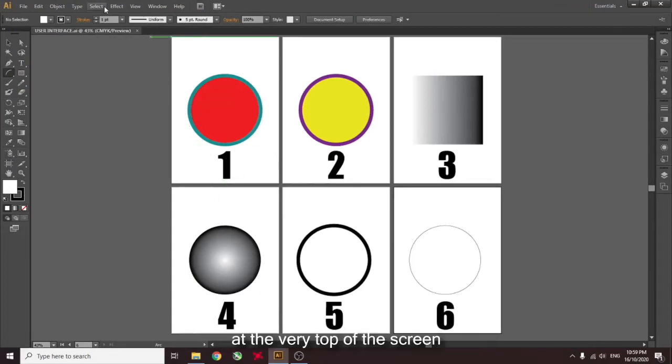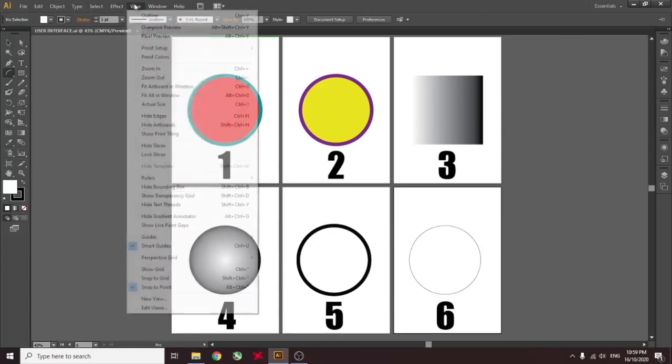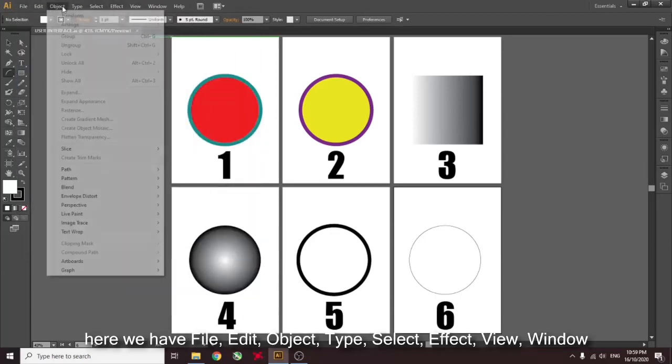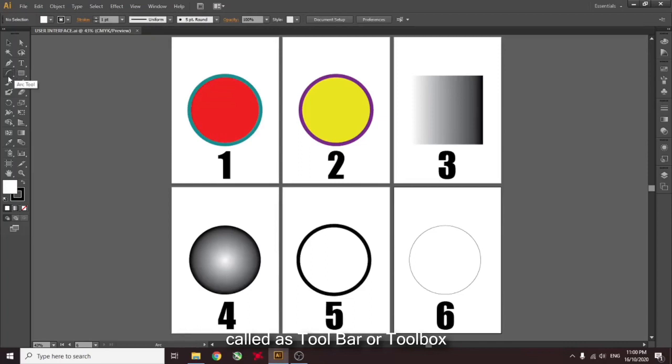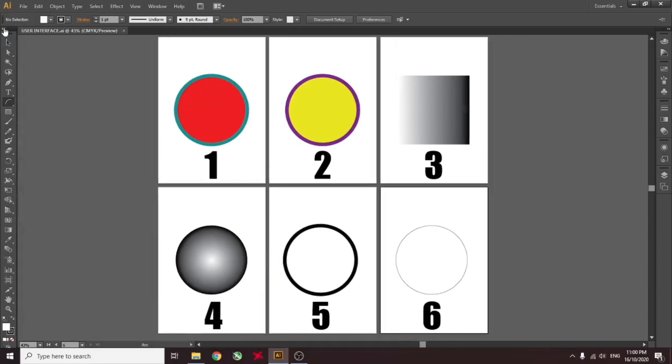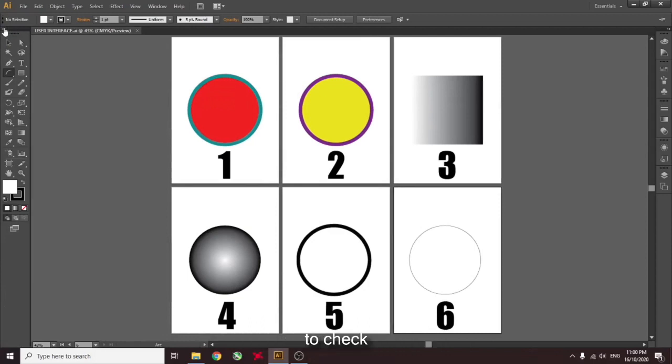At the very top of the screen, this section is called the Menu Bar. Here we have File, Edit, Object, Type, Select, Effect, View, Window, and also Help. At the left of the screen is called the Toolbar or Toolbox. We can either make it a single column Toolbox or make it 2 columns by clicking this button. Move your mouse cursor to check the tool name and its shortcut.